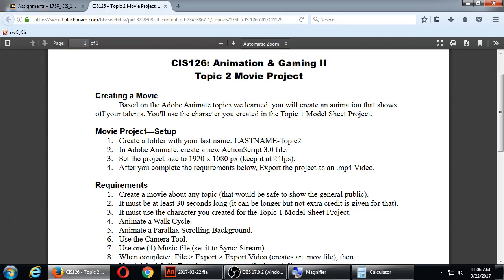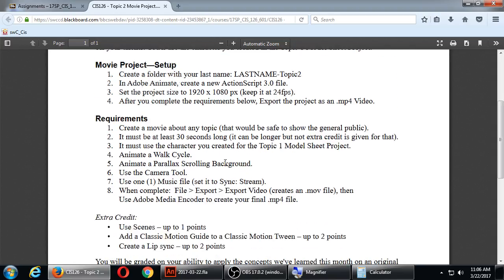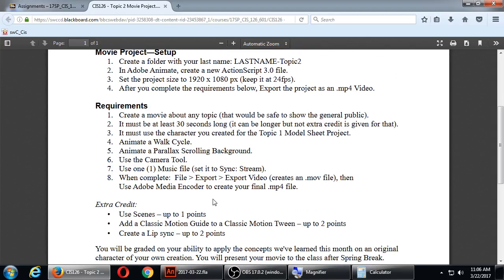After you complete the requirements below, then you're going to export it as an MP4. The requirements: create a movie about any topic that would be safe to show the general public, because you're going to turn this in by presenting it to the class. So think about that. Other people will see it. It must be at least 30 seconds long. It can be longer, but no extra credit is given for that. So if you make, you know, a 20-minute long opus, that's very nice, but that doesn't give you any extra credit. It must use the character you created for topic one.